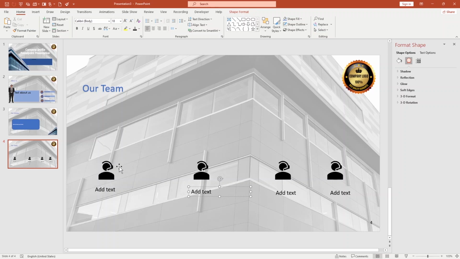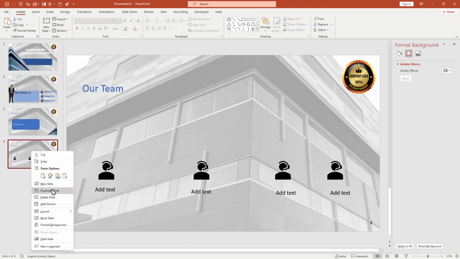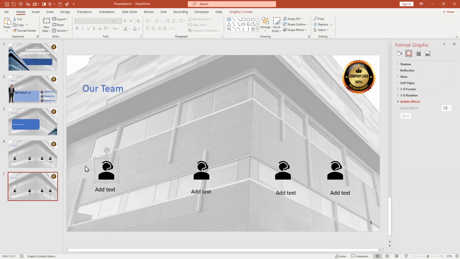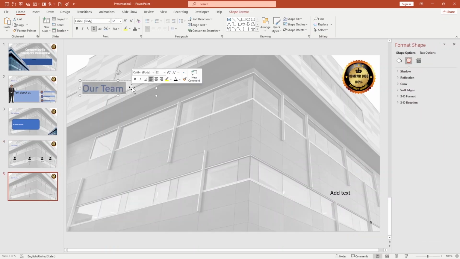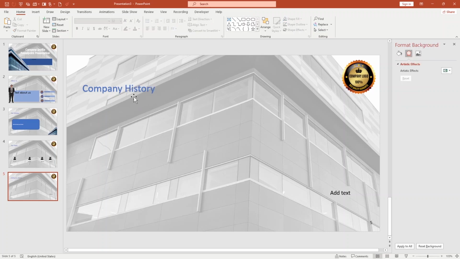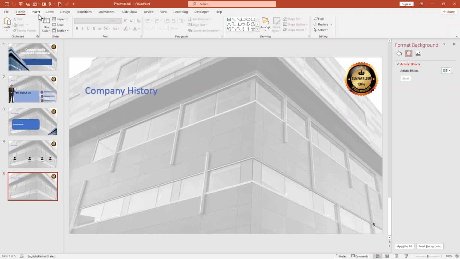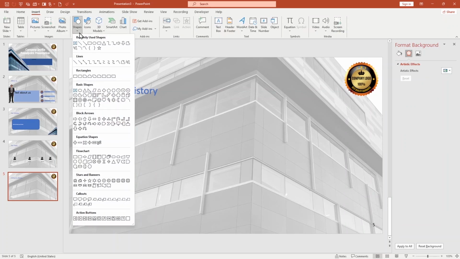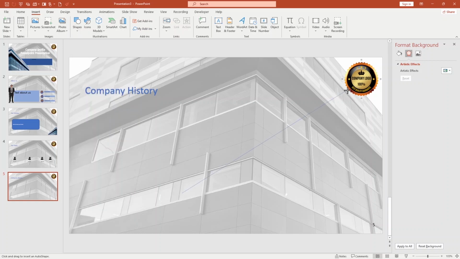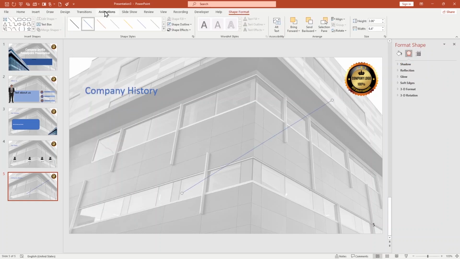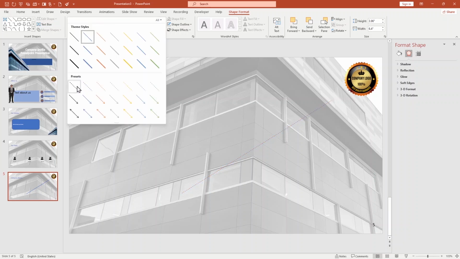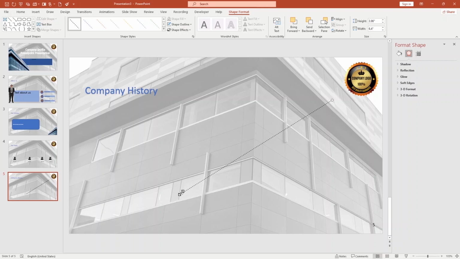You can also add a new slide. Then next one, duplicate, same as before, then delete all the objects, change the text. You can say company history, then you customize it. What you'll do, you can add from insert and go to the shape, and from here you can use this one and just do it like this. And here the shape style change, how can you do it? Just do like this.